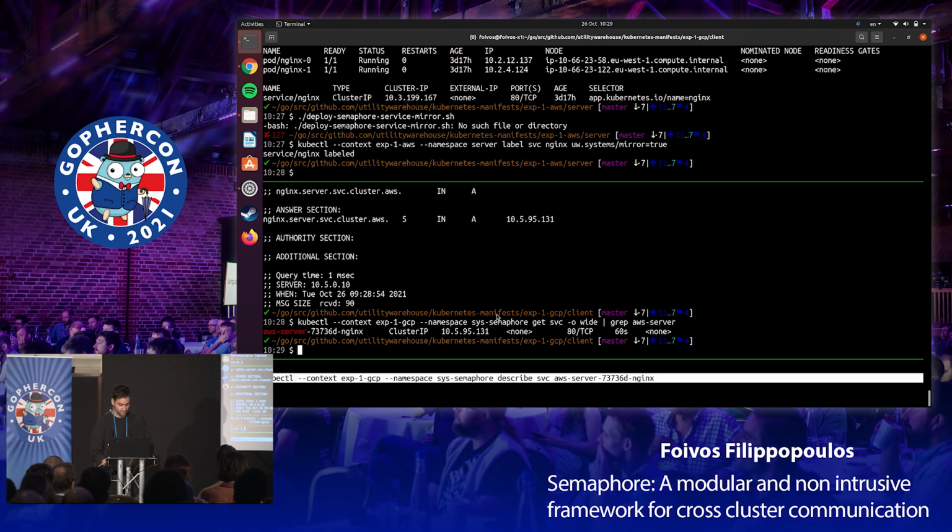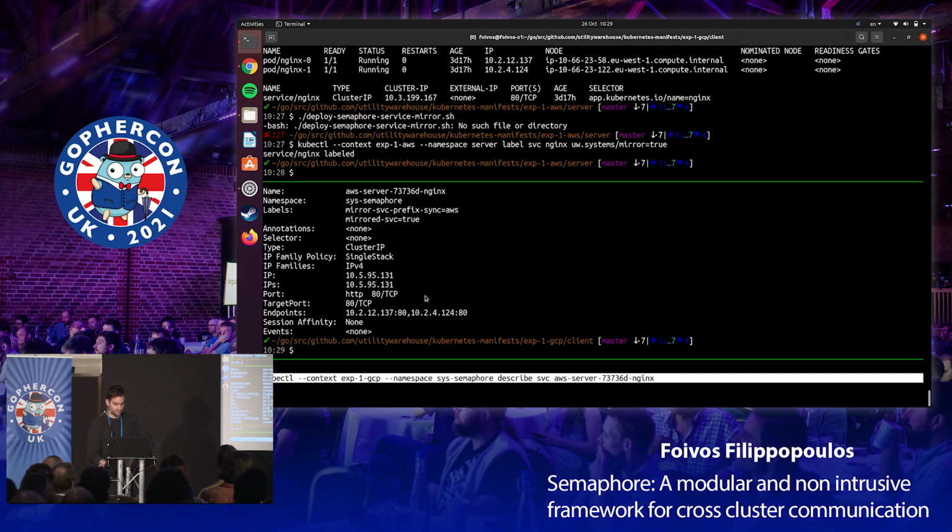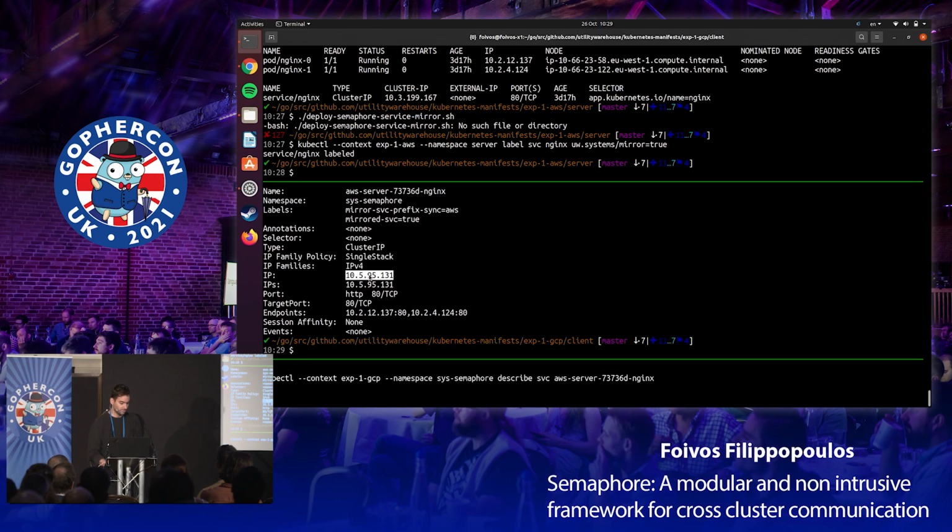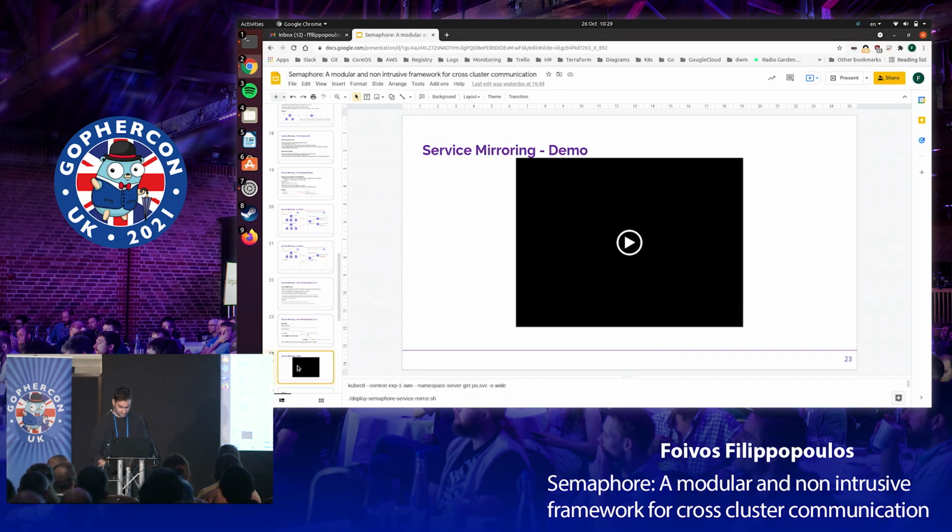And if we describe the service, we can actually see that this is a service with a GCP service IP, but with endpoints that actually match our Nginx pods on the top panel. And that was it for mirroring our services.